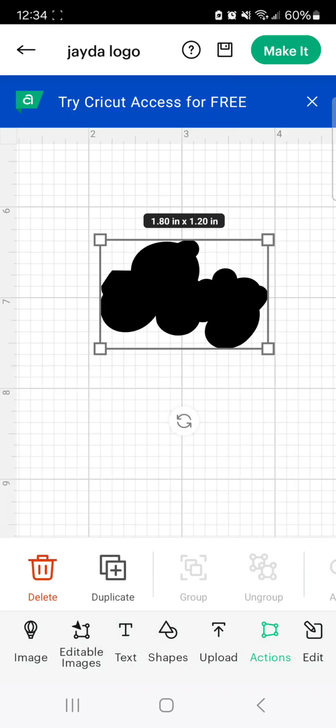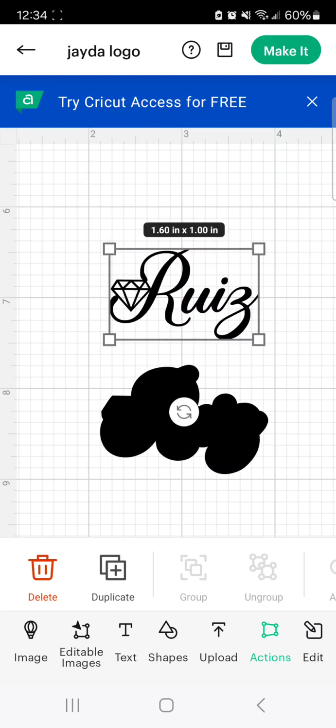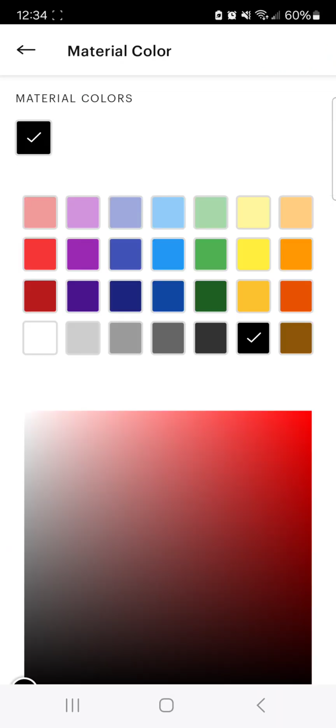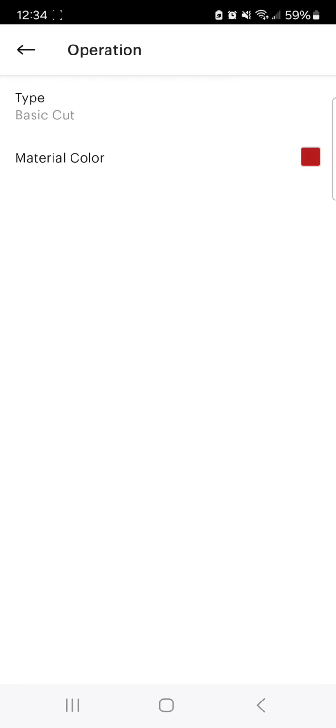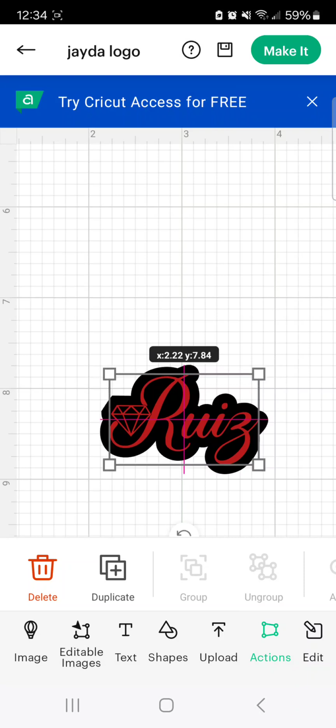So now make sure you hit the check mark, and now that's the offset. It looks like a big thing, but it's two separate. I'll do this image, I'll change the color, go to edit, go to operation, material color. Let's say I'll do it in red. Go back, back, back. Now you can easily see it.